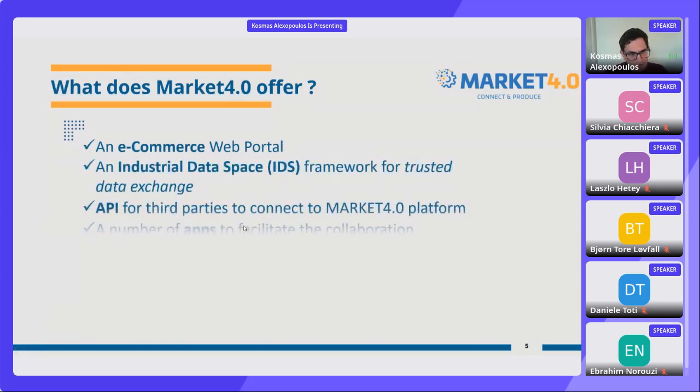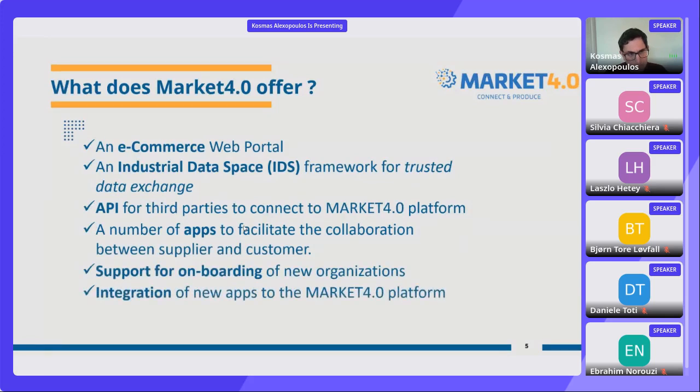For that, we offer a set of enablers, a set of tools. We offer an e-commerce web portal, which you will see in a few screenshots later on. We offer an industrial data space, or International Data Space as it is now called, a technology framework for data exchange. We offer an API for connecting applications and data to our Market 4.0 platform. We offer a number of specific applications to facilitate the collaboration. There are applications for ordering equipment, for evaluating equipment, for comparing offerings from different suppliers, for doing matchmaking. Several applications are connected and linked into this e-commerce web portal. And of course, we offer support for onboarding new organizations.